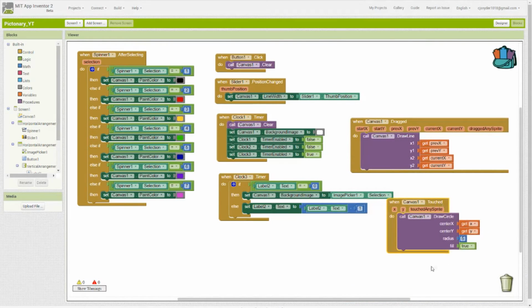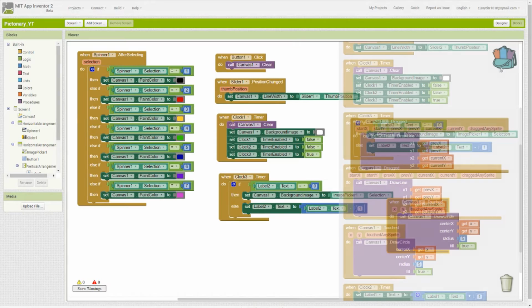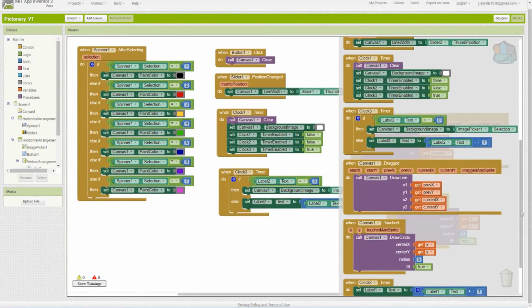canvas1.touched. So what this does is when the canvas 1 is just tapped, it's going to draw a circle with a radius of 5. So it's going to draw a black circle. When the canvas is dragged, though, it's going to create a line based on wherever your X and Y are. You can look more into the canvas settings if you just Google it, like MIT App Inventor, how to work canvas. It's something that you need a whole video to get into.